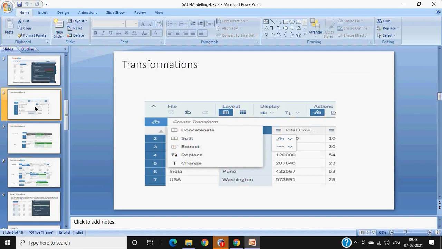If you have 15 rows, you can do it manually. What if you have 10,000 rows? You cannot do it. So that's why you need transformations, right? So what are the standard transformations that SAC offers? SAC offers concatenate, so you can combine two fields. You can split if you have combined data and want to split it based on some column or keyword.